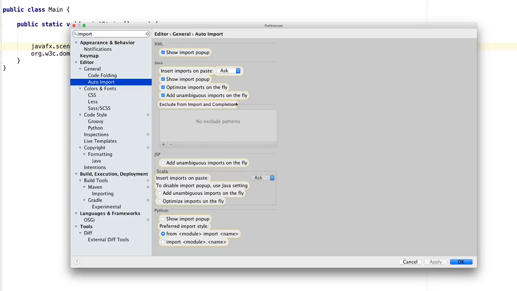So if I go there, just to show you the options I'm talking about, you can see that we've got some options for our imports. We've got the Show Import pop-up, Optimize Imports on the fly, Add Unambiguous Imports on the fly. We can exclude from import and completion if for some reason we didn't want that to happen. But the one I want to talk about is Optimize Imports on the fly, because that's the one that's adding and then deleting imports as our code changes. I like to have that option on. And the reason for that is that it just cleans up your code. If you're no longer using an import, then IntelliJ is automatically deleting those, and that just makes your code a little bit cleaner. So I would suggest that you have the options for auto import in IntelliJ set to what I've got on here.